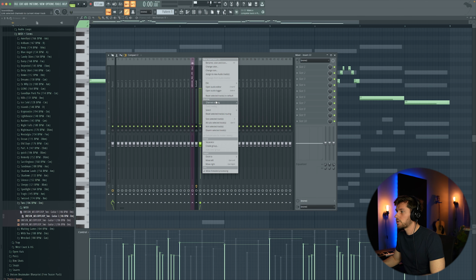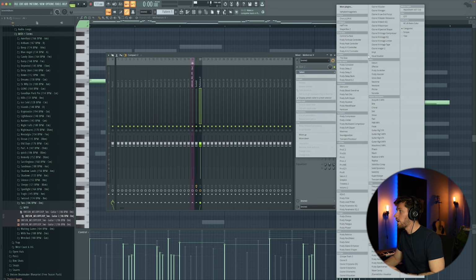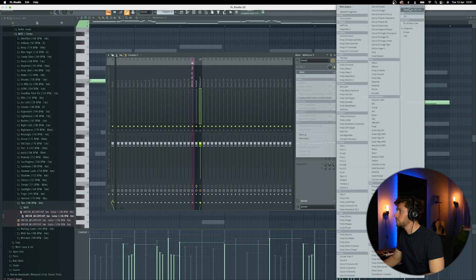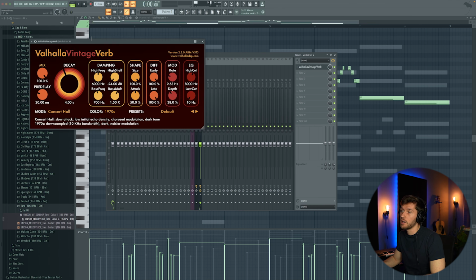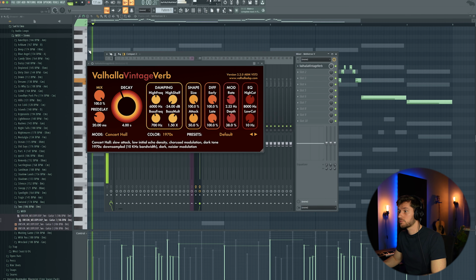So I'm linking the Mellotron to the mixer. And right now I'm gonna add some reverb. And in this case, I'm gonna use the Valhalla Vintage Verb. And just add a lot of reverb.